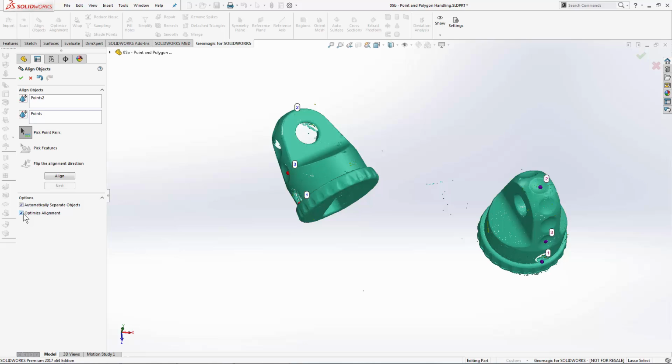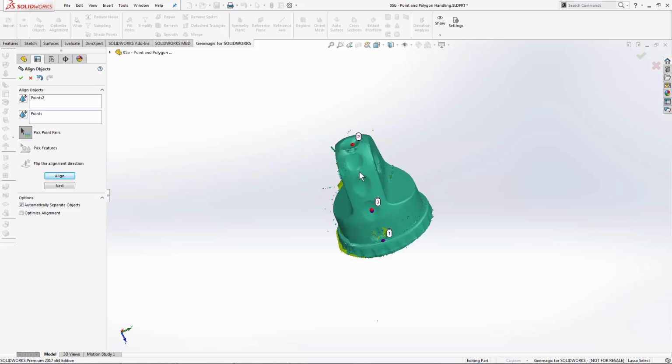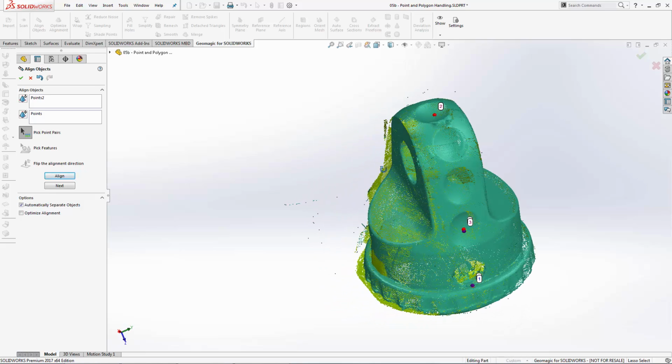I have the option of optimizing my alignment after I do this, which basically runs a best fit. For the purposes of this lesson, I'm going to deselect that though, and I'm just going to align these. When I rotate around, you can see that it was a very quick operation, and I do still have some mismatch here. I wasn't very precise with my point placement, but that's totally fine. We can fix that in the next step. So what I'll do, if I'm happy with that pre-alignment, is select Next.